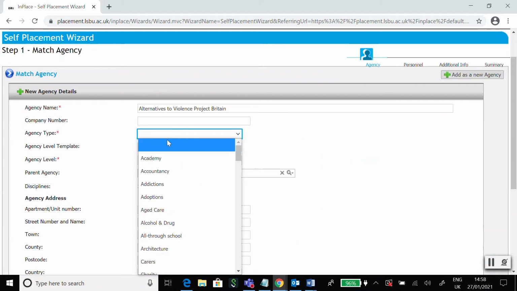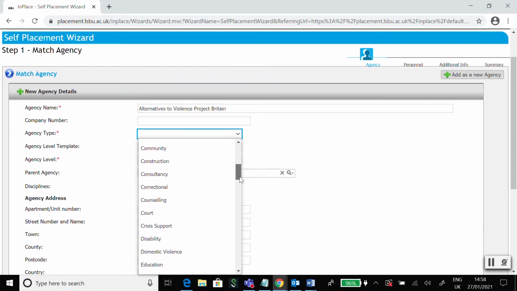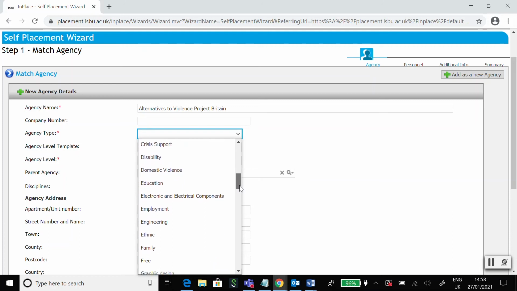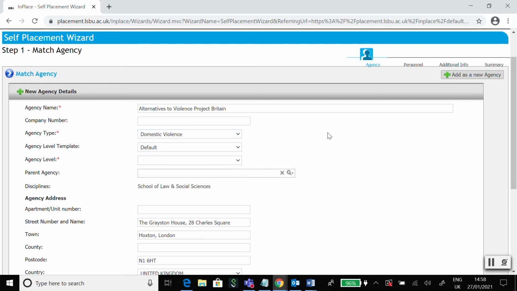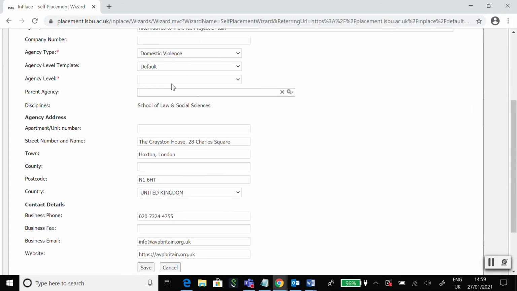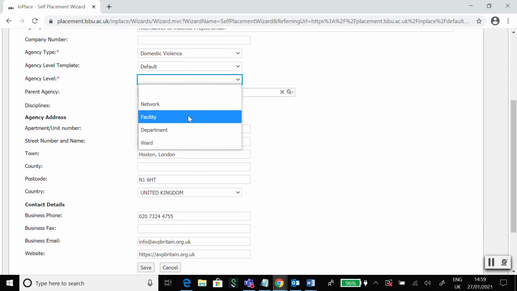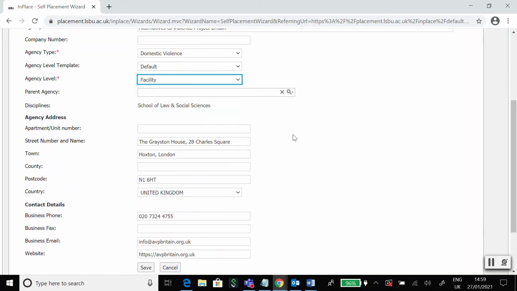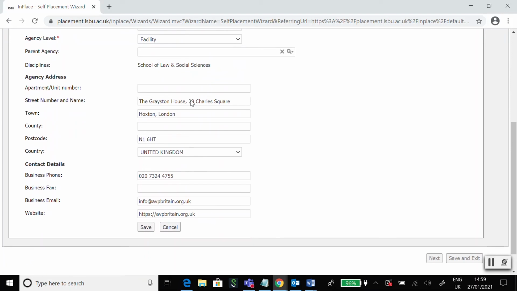So in this case, it would most likely come under domestic violence, because this student is going to a program called Alternatives to Violence Project Britain. The agency level would usually be facility. And then all the other information is populated already, so we can just save that.